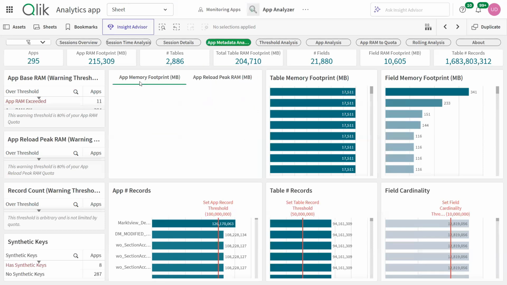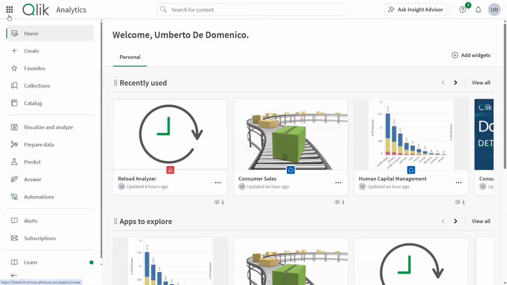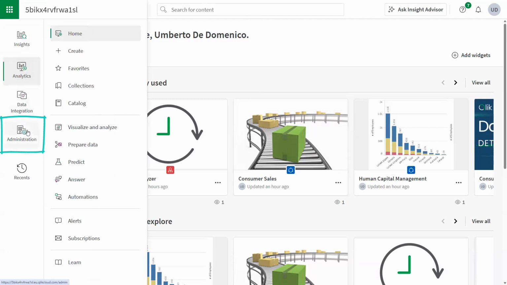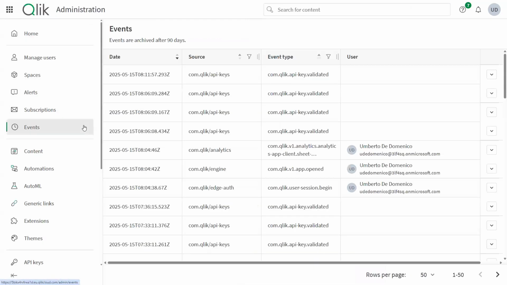So where should admins be looking when they want to monitor how the tenant is performing? We can go to the administration events option. This is where the tenant admins can go and check, for instance, login failures, reload failures, or success, of course, external authentication by API keys.